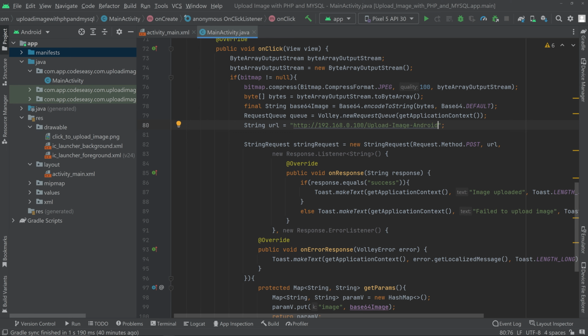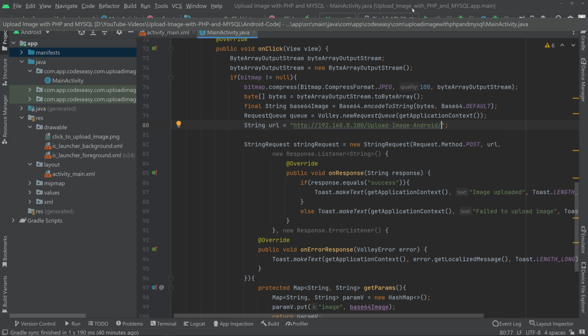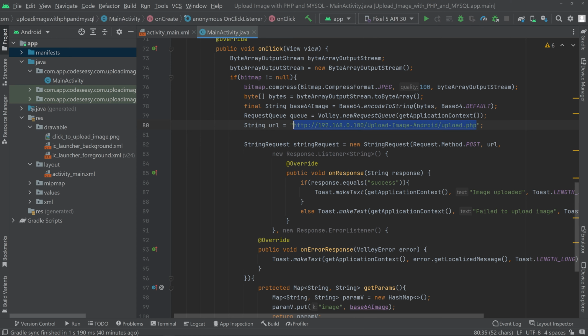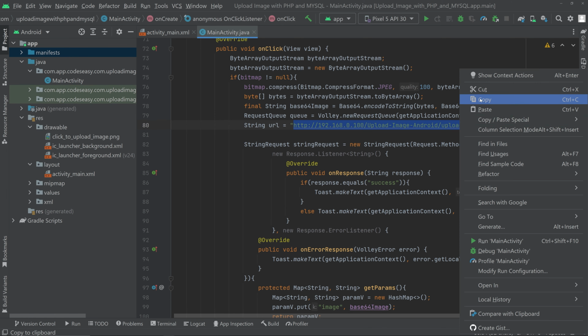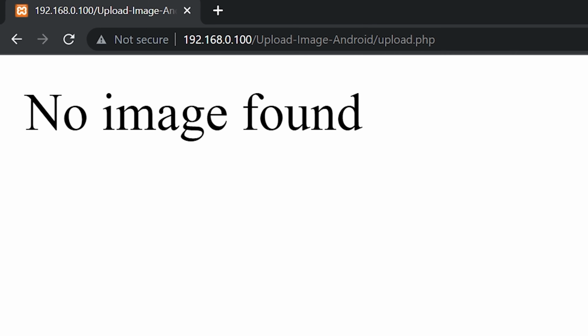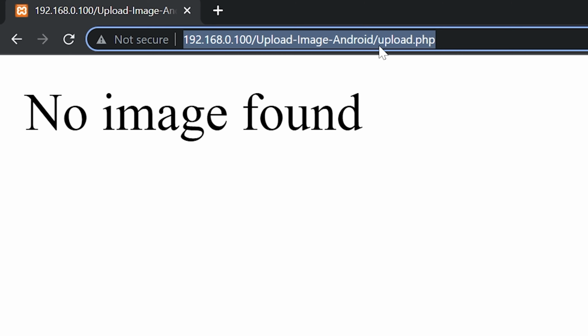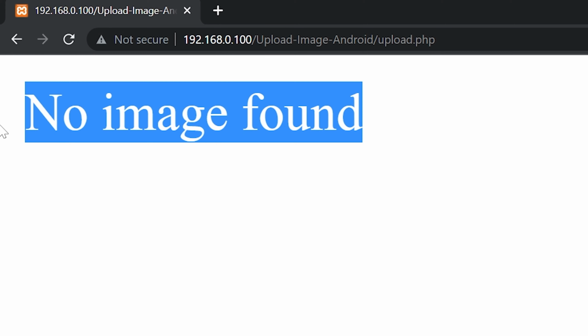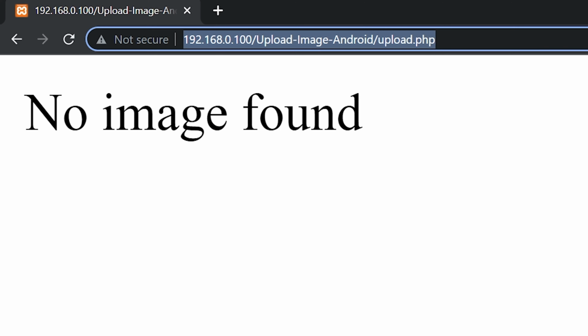Now you are having the folder name slash your file name. So our file name is upload.php. That's all. So this is our API URL. Okay. If you want to test whether this is working or not, simply copy this URL and run this inside a browser. I will show you. You can see that I have run the URL inside a browser and you can see image not found error. So that's it. You can test the URL like this.